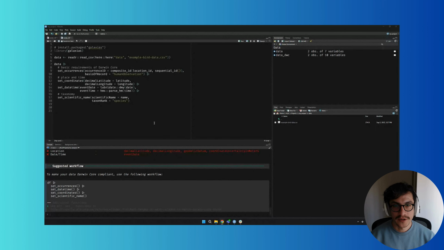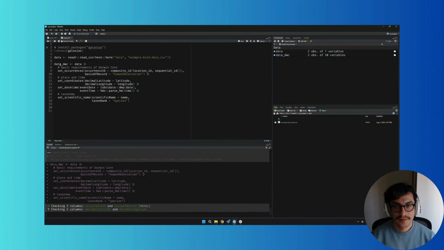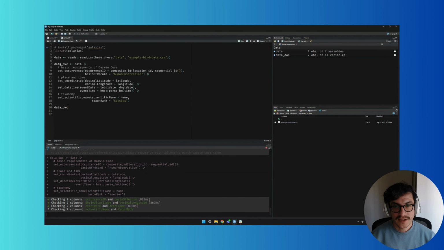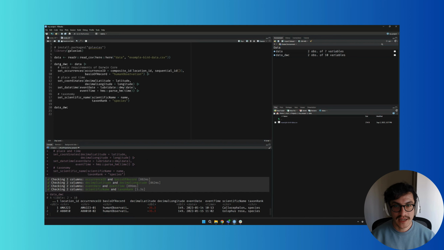Here's a workflow I prepared earlier. Using set functions, we've specified which terms match existing columns, added new columns, and edited existing columns. Let's save the output to a new object and run our workflow. Set functions not only update the columns in our data frame, but also run basic checks to make sure the data in each column contains valid values. It looks like our data conforms better with Darwin Core Standard.